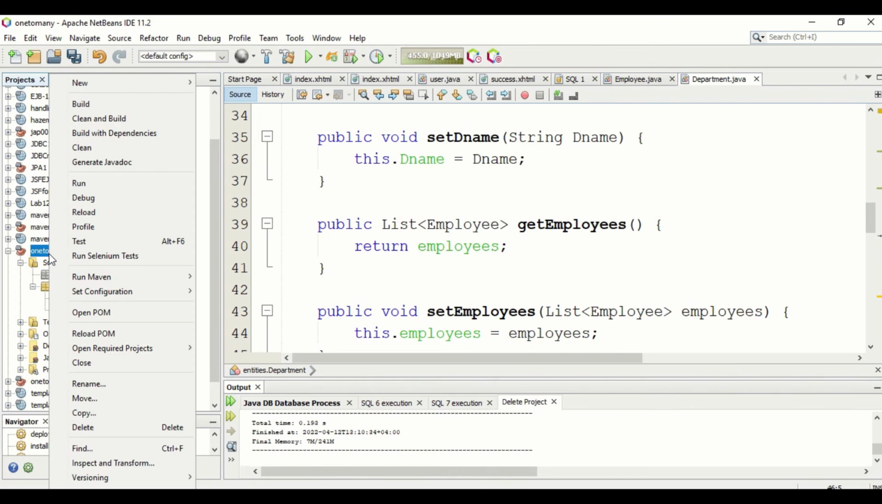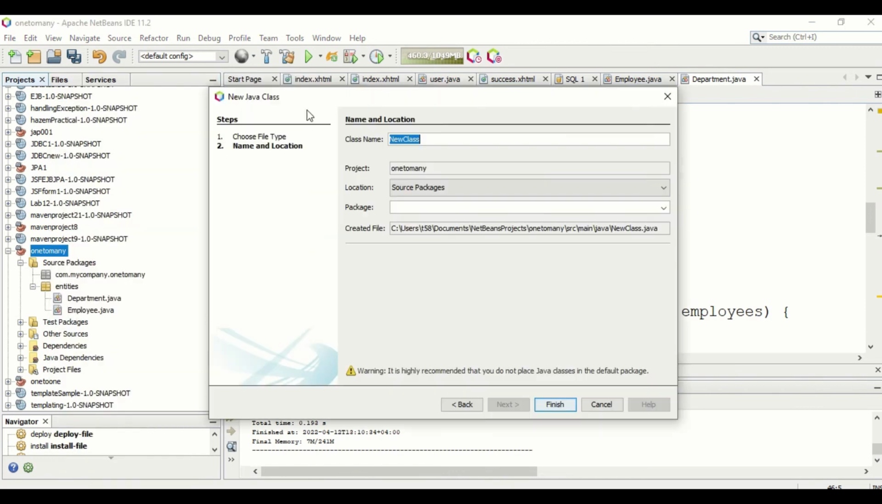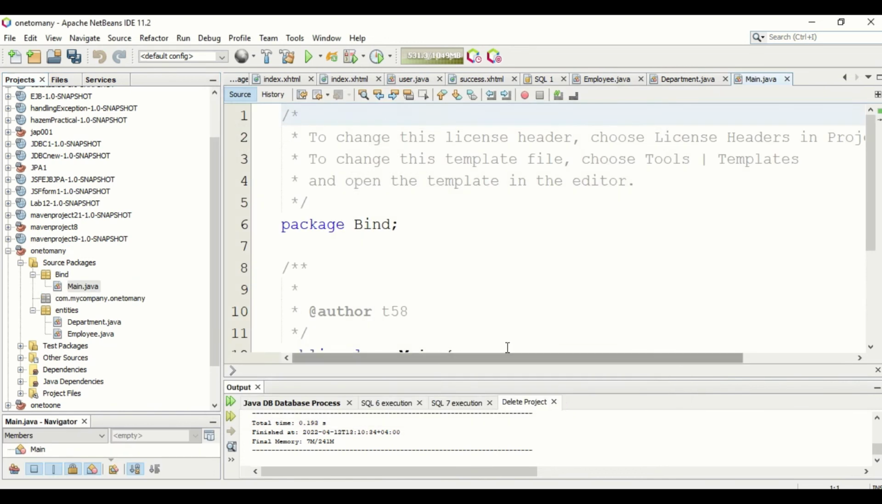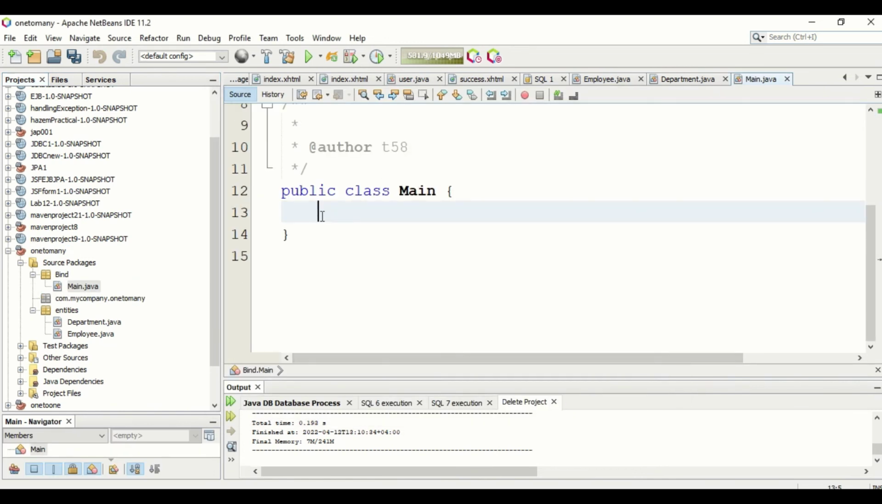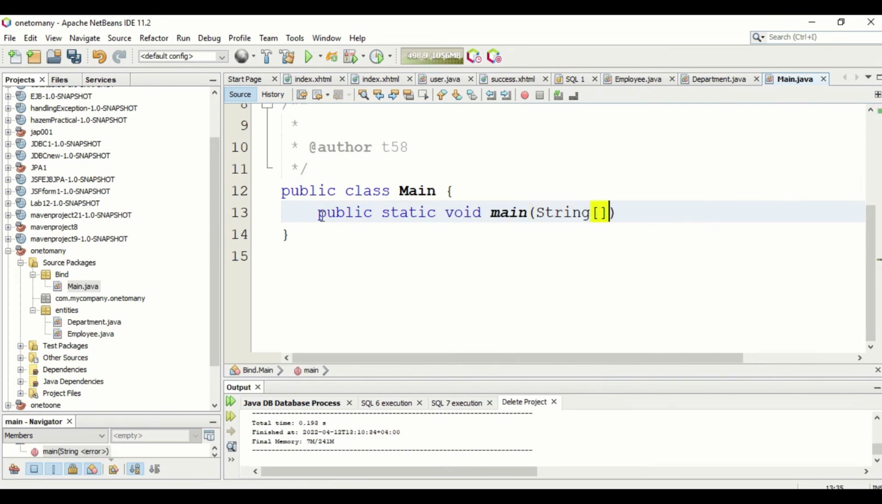Okay, so now right click, new. I have to create a Java class. The name of the class I'm going to give is main. Okay, the package I'm going to use, let me give any package name. I will call the package name as bind. Okay, click finish. Now this is your main program. First let's write the main function.